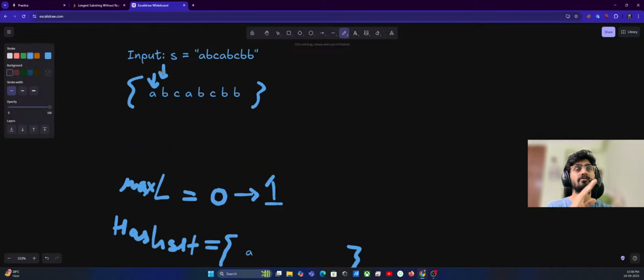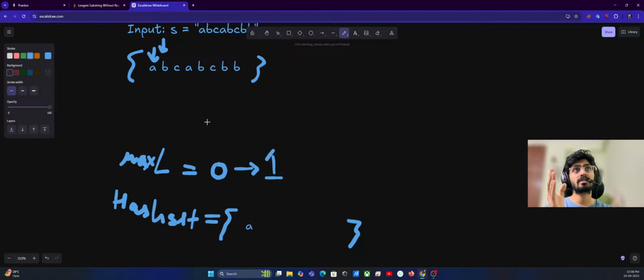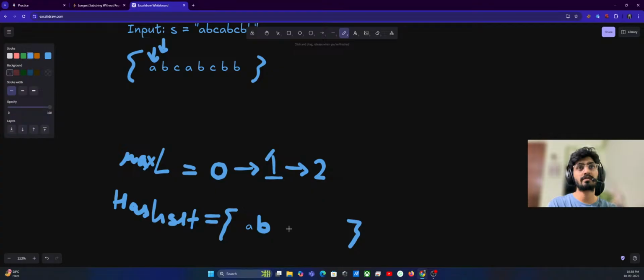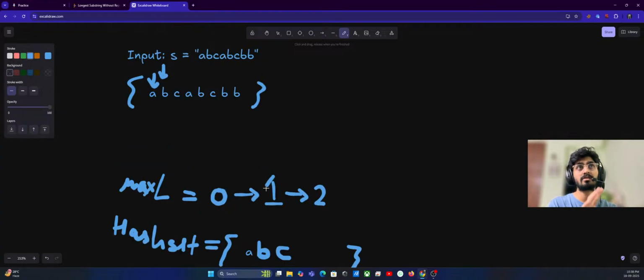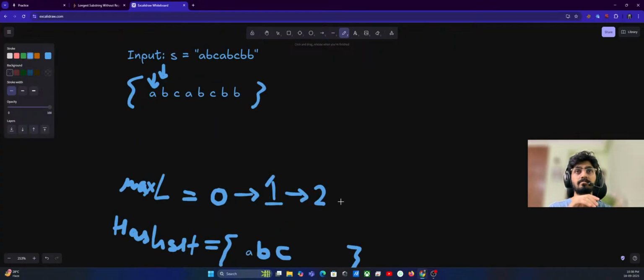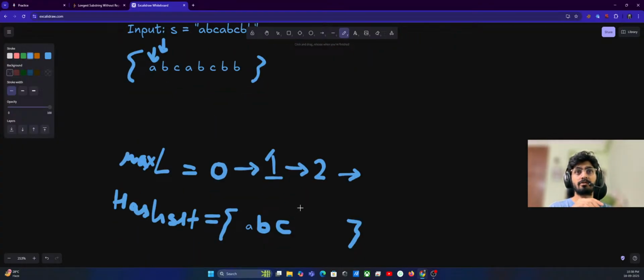All right, then we will shift our right pointer. Okay, and at that time we will check if the b is present. If the b is not present, we will update with this b. All right, we will also update the max length. Then we will again shift. We will check if c is present. This is the brute force approach. This is not the optimized one, but we will see.